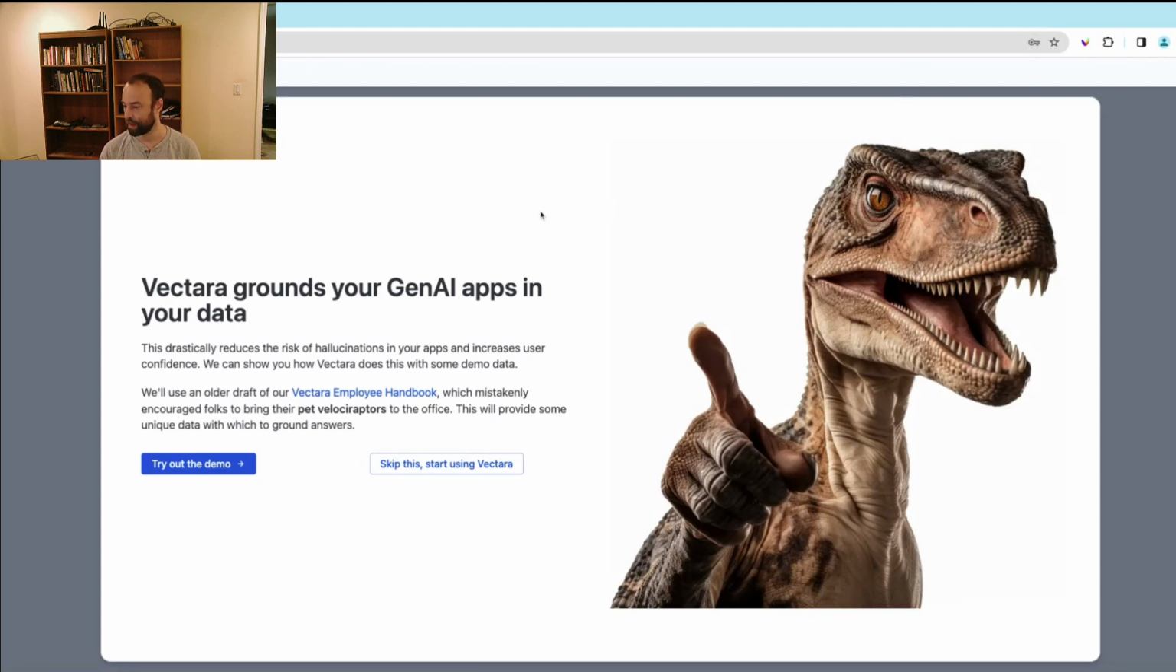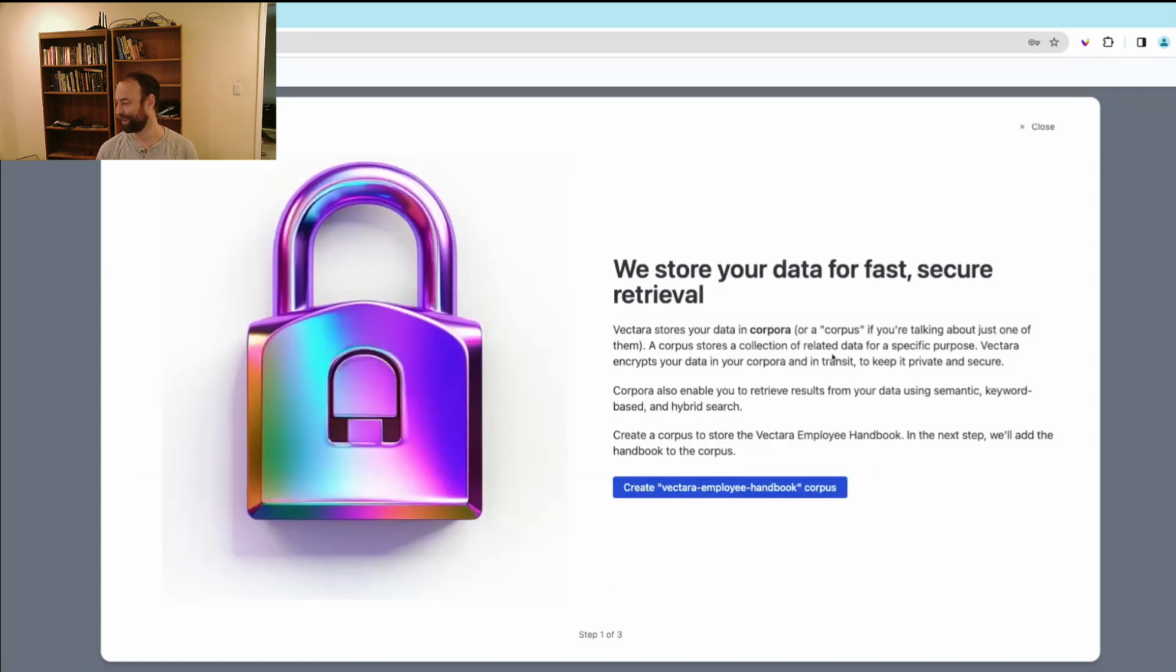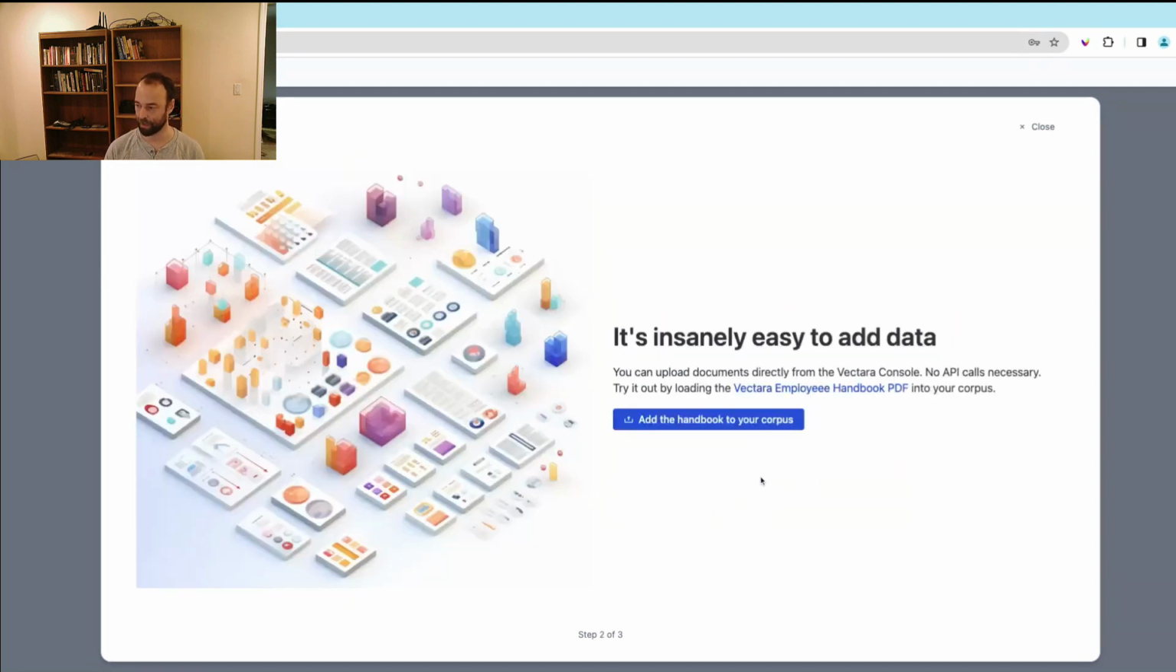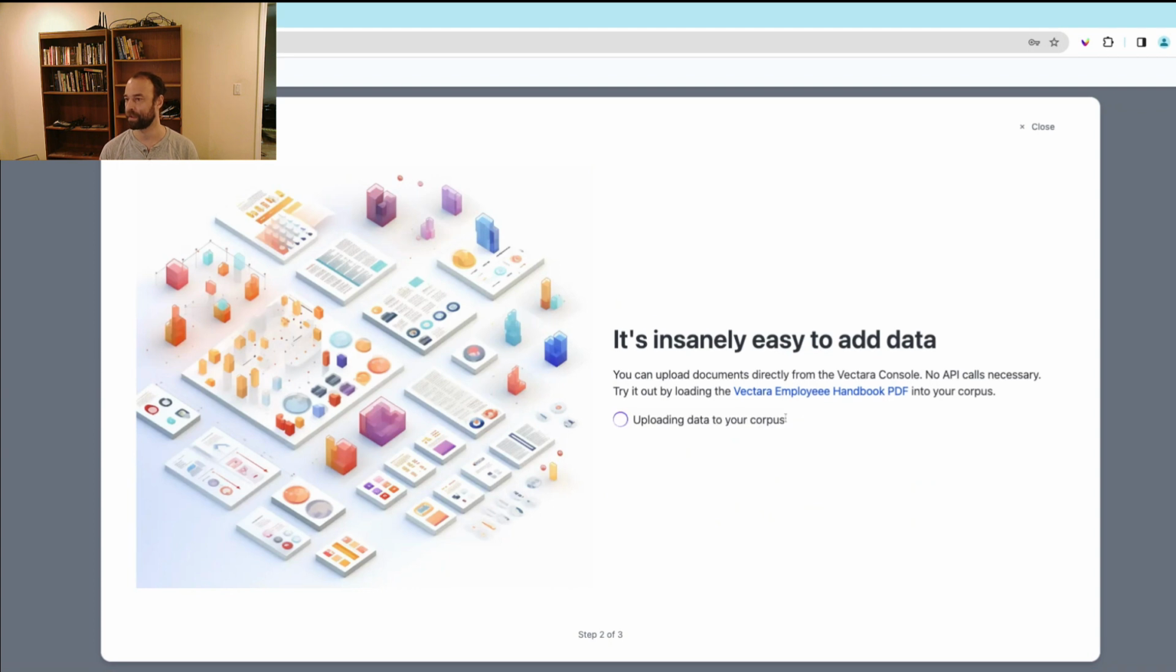sort of onboarding wizard. We encourage folks to do this just to get a sense of what Vectara entails, but you absolutely can skip straight out and start using it directly if you already know what you want to do. We'll just go ahead and do this real quick. There's a fake employee handbook that talks about our dinosaur and bird policy at Vectara, for example, and bringing other pets, exotic pets into the office. So we'll create our corpus, and the onboarding wizard will automatically do that. And we'll click on add the handbook to our corpus, and that should go relatively quickly.